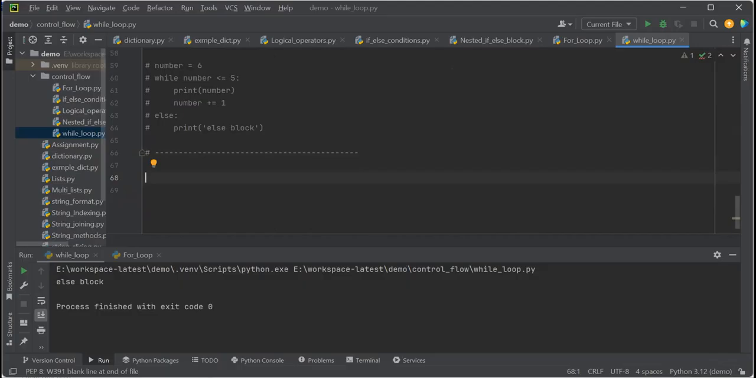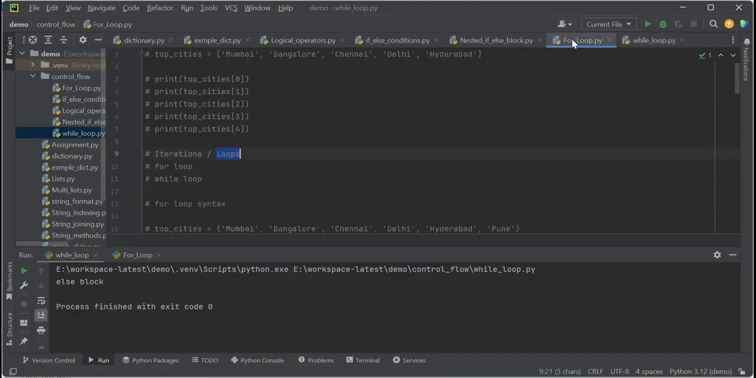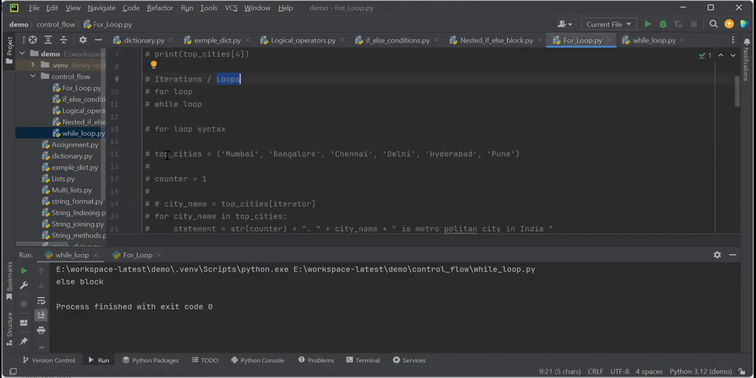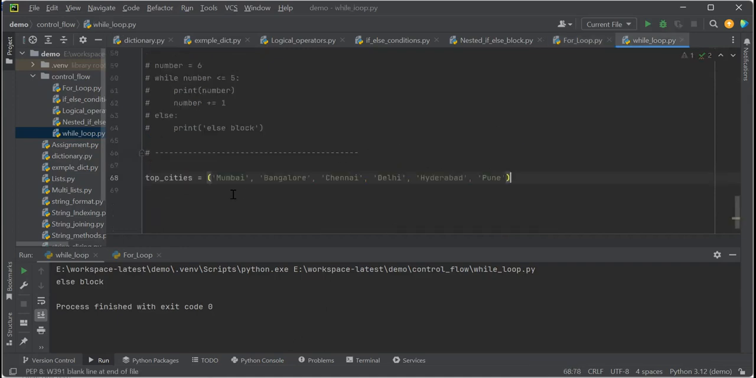Suppose I have a requirement like this. Yesterday we were using some lists, right? Let me take one of the lists, top cities. Yeah, so this is a list. And in this list, like for item or for city, we are talking about top cities.